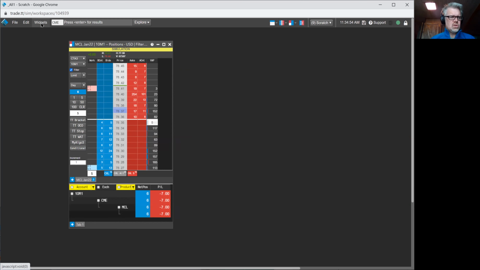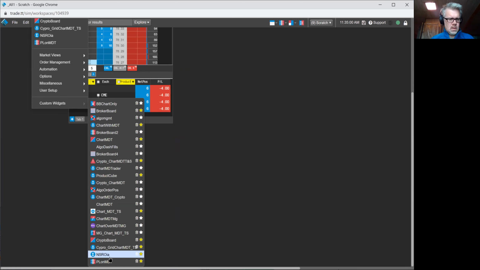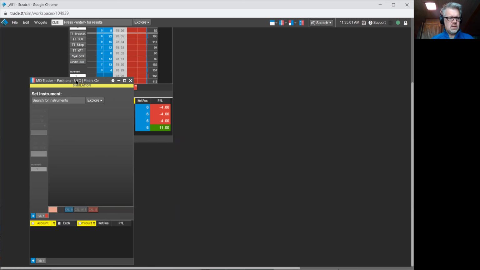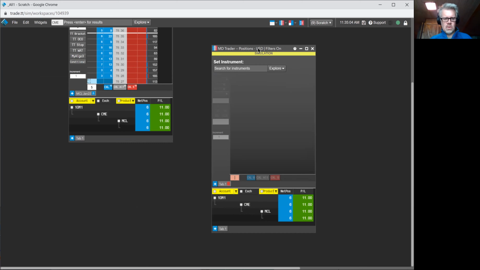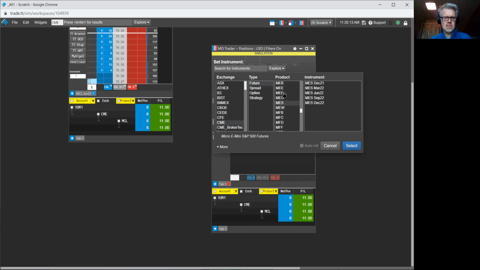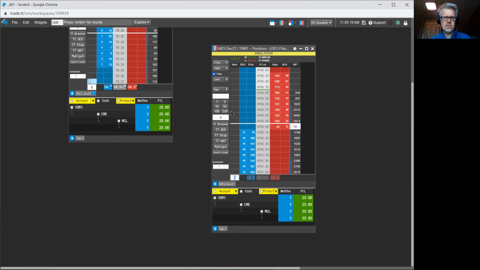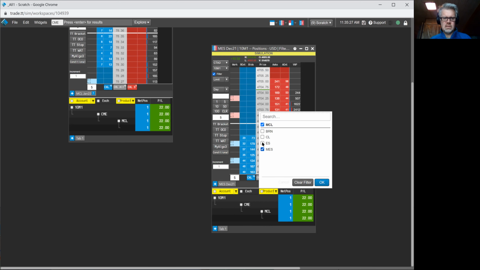Now I can go into my custom widgets. And there it is. So now I can pull the widget up again. Just like that. And let's say I don't want micro crude this time. Let's say I want to use E-mini or something like that, or I want to use micro E-mini. So I'm going to go to CME, futures, MES, go to this contract just like that. So now I can do the same thing here. But you can see it's set to micro crude down here. All I have to do is go in here, click the product, and change it to MES.